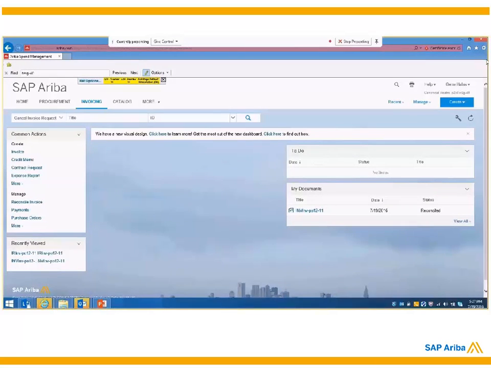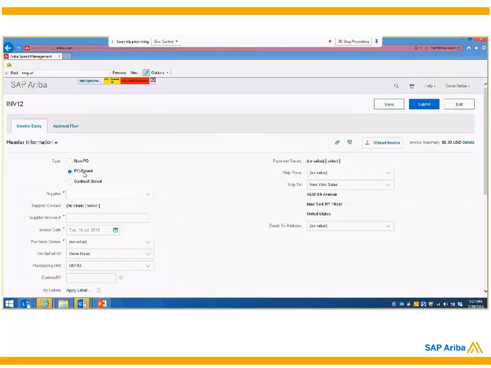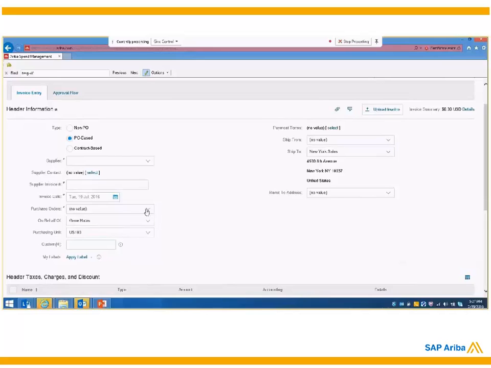So he's also brought to his landing page. You can see Gene Hallis on the top right-hand corner. He's logged in. I'm going to go ahead and create an invoice. I'm just clicking on create invoice over here. I'm going to create a PO-based invoice. Let's go to the purchase order option.